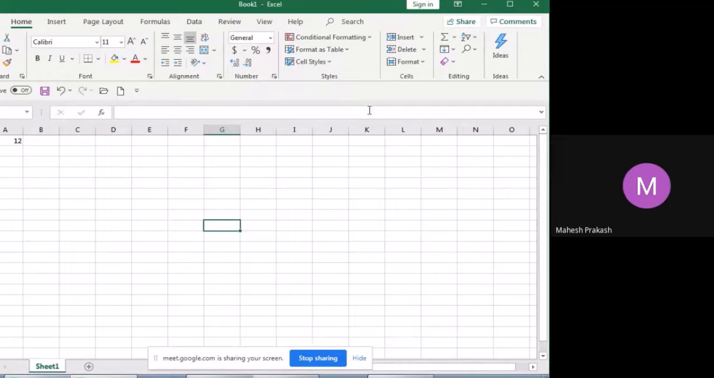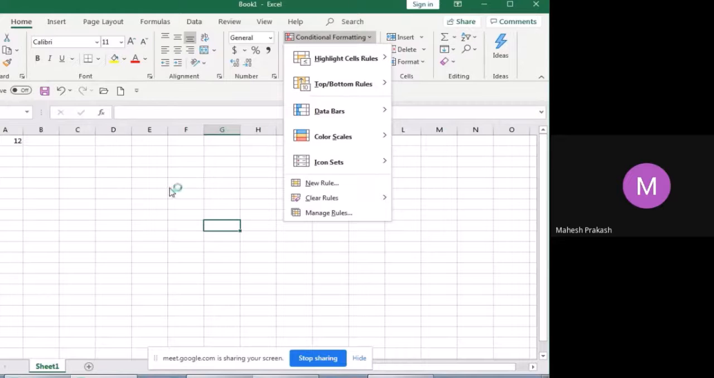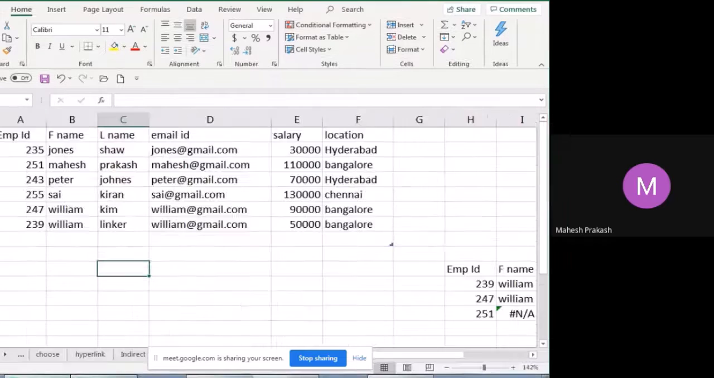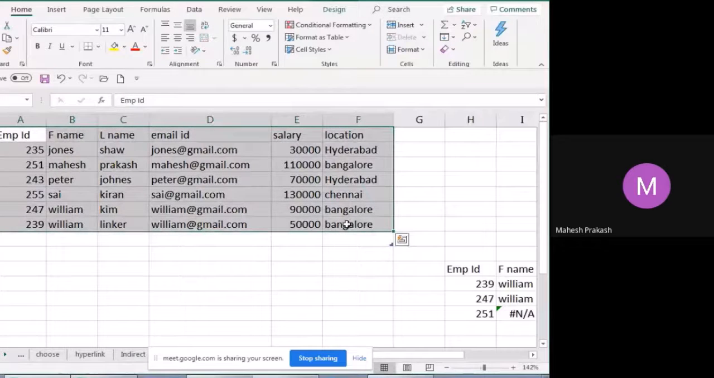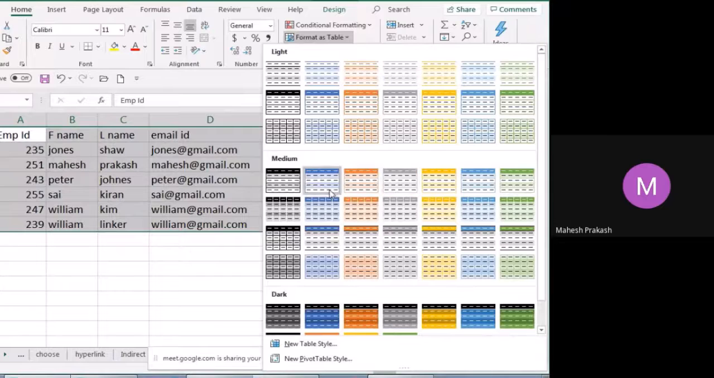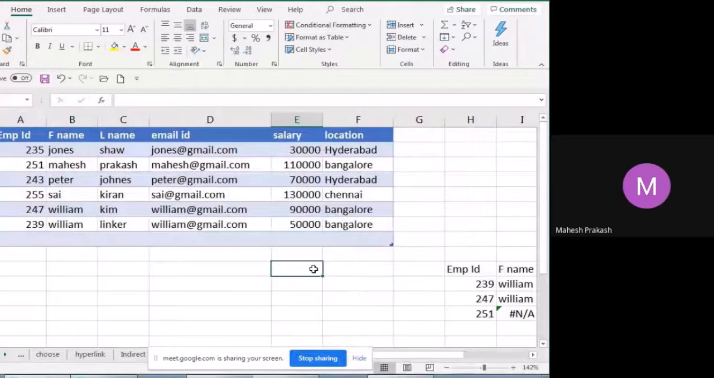Okay. So insert, delete and format. These styles are related to a table. Imagine this is the table and you don't have that much time to color this and make any changes to it. At that time you can directly click on format as table and select whichever color you want. For example, I'm using this blue. This is what it will do. It will just give a background color to your table.